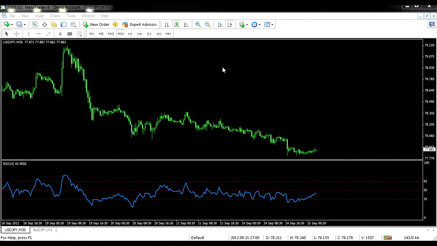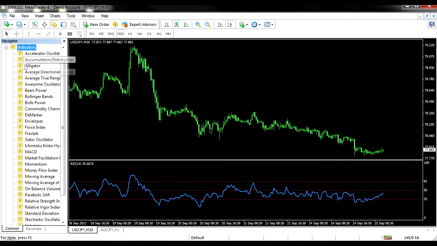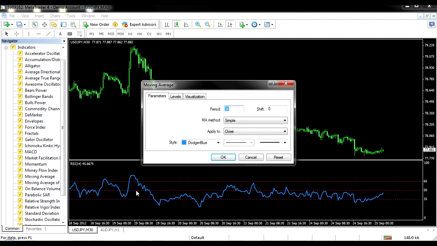Adding an indicator to another indicator. You can add an indicator to an indicator. Down here you'll see that we have a 14-period RSI, and I would like to add a moving average to this. So what I will do is go to my navigator window, find my indicators. I can press the plus or double click on the indicators, find moving average. Now I want to drag and drop the moving average onto the indicator window that I wish to add the indicator to. The properties box will pop up.